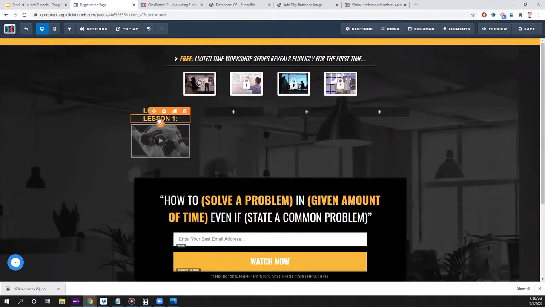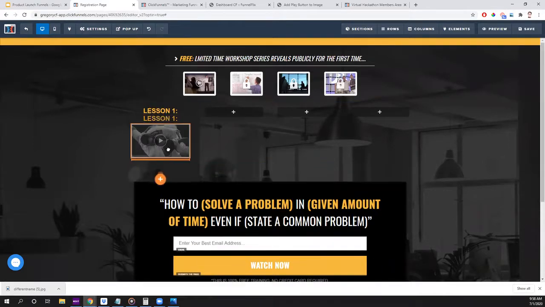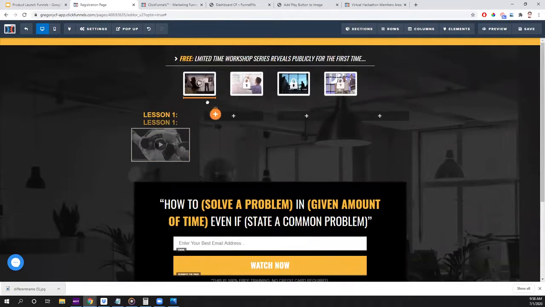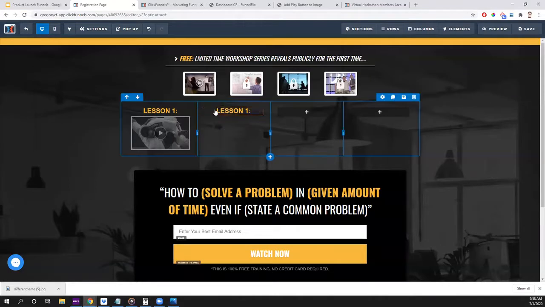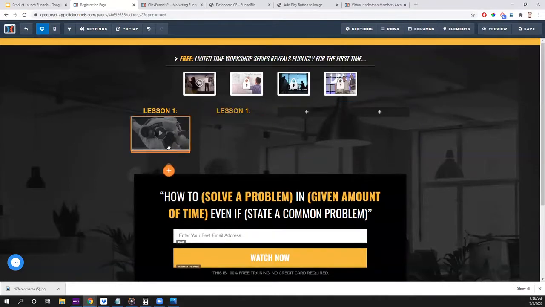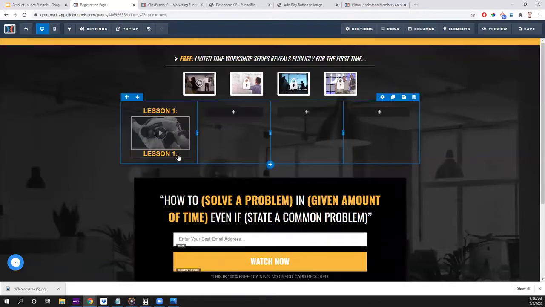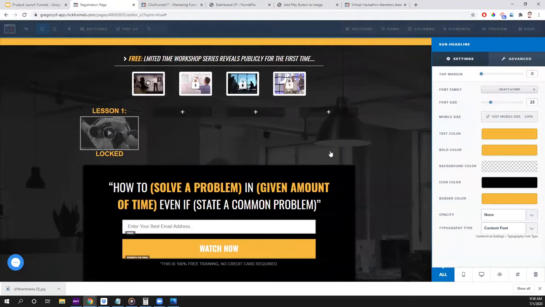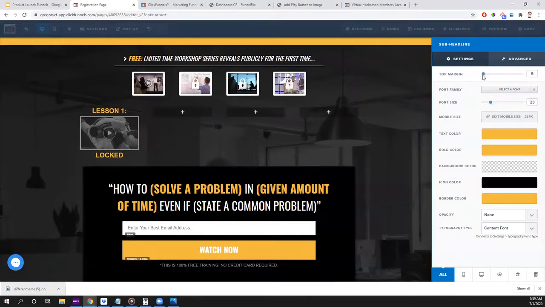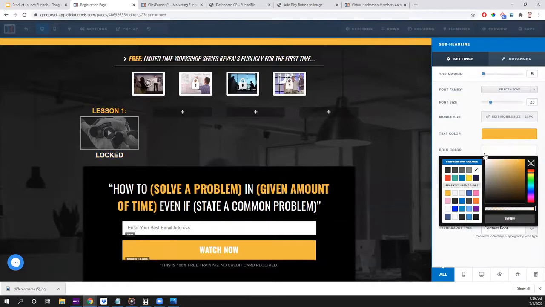So I'm going to pull this down. I'm literally just going to click on it and drag and drop. See this orange bar that's moving around on the screen? That's controlling where it's going to go when I let go of my mouse. I want that to go below the image. So now it says lesson 1. I'm going to click in here, and instead of lesson 1, I'm going to say locked. Let's go into the settings of this. Now I might add a little top margin there, space it out a little bit. I'm going to change the color here to white as well.